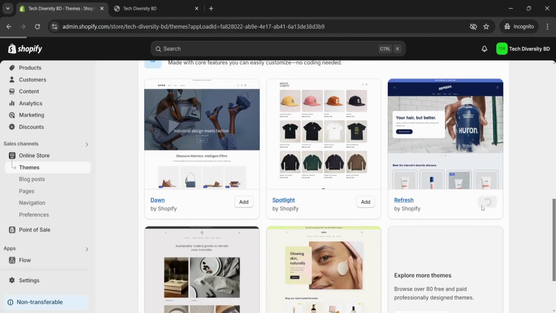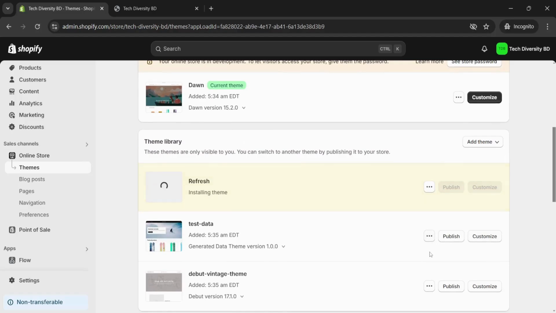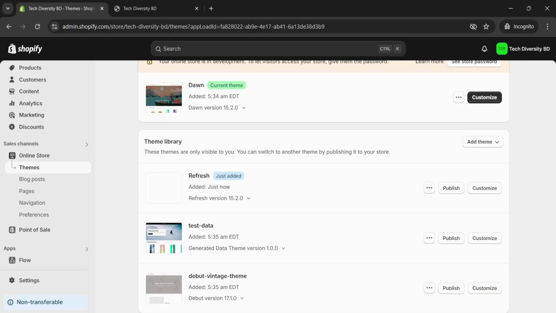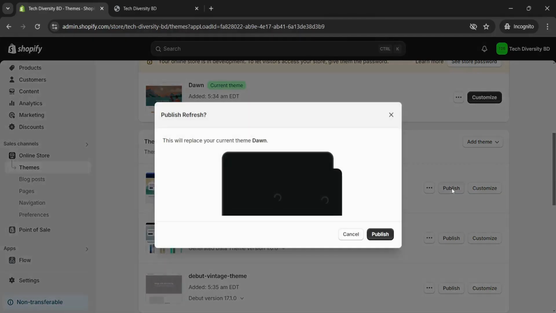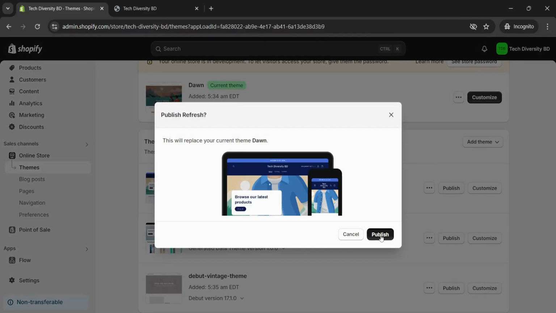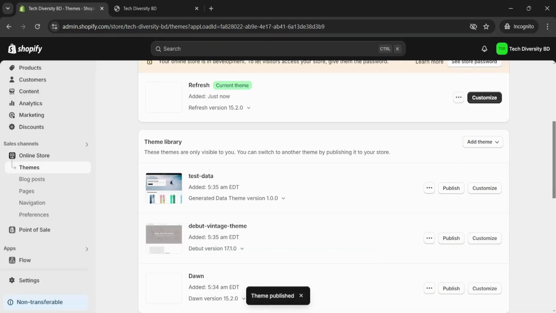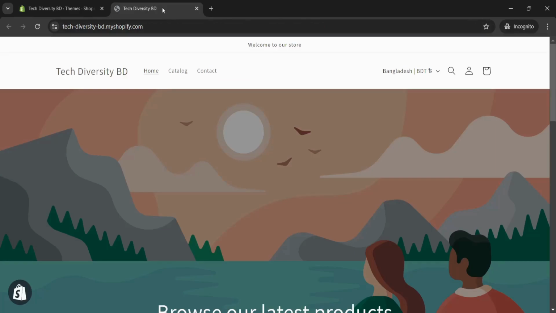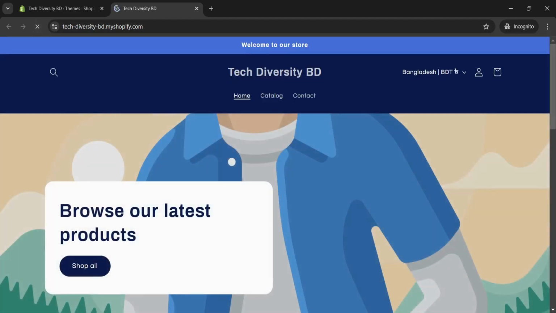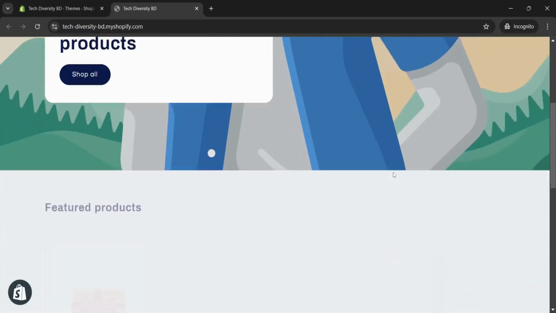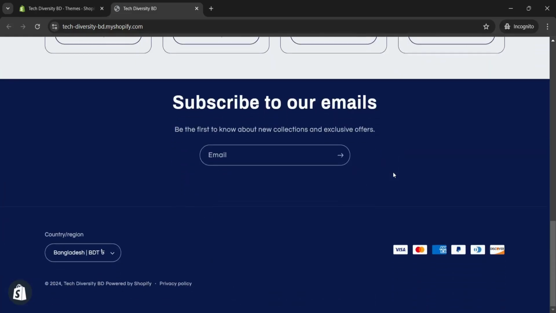Let's add Refresh to our store. It will take some time to install the theme. Congratulations, Refresh has been installed. Let's publish the theme. Click on Publish. Publish. Let's go to our website and refresh. You can see the outlook of our store has been changed.